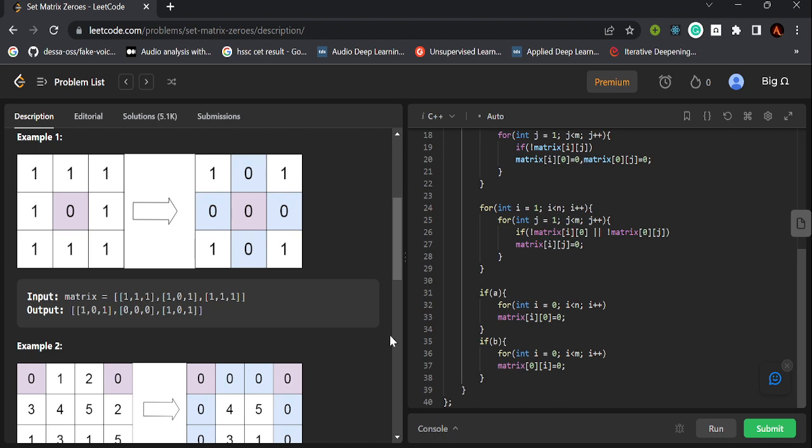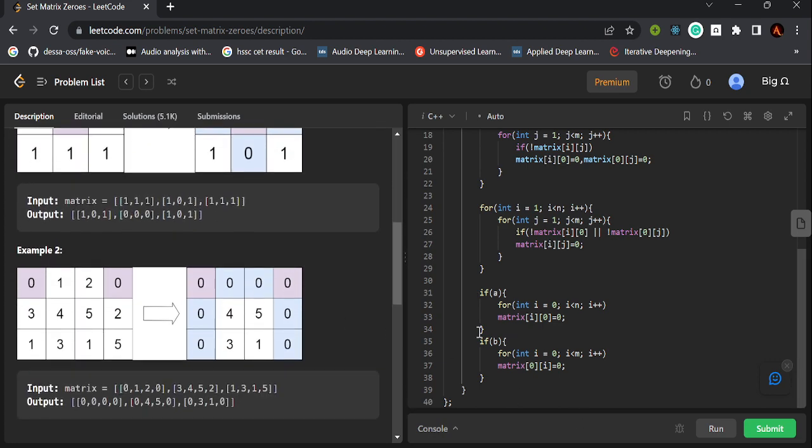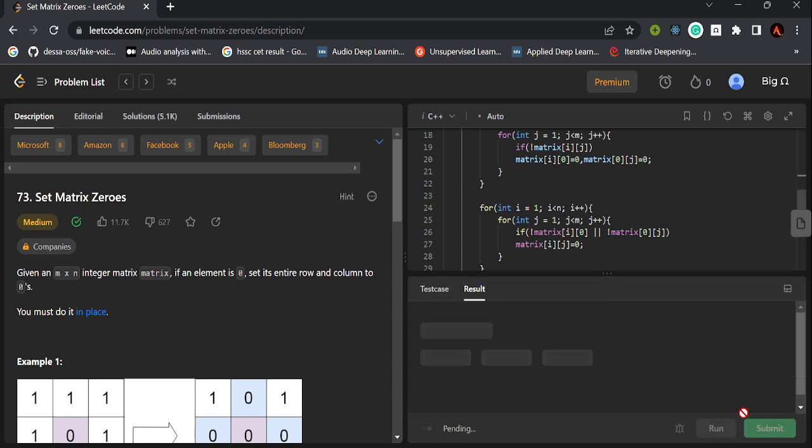In this way we will make the matrix by setting all the required values to be 0. And then at last we'll submit it.